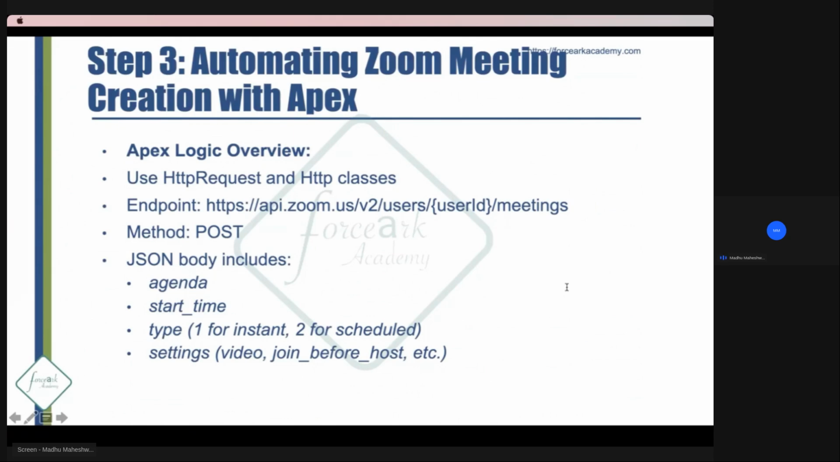This creates a meeting for a specific Zoom user. You will typically pass me. In the request body, we include meeting details in JSON format, for example agenda, a short description of the meeting, start time, the meeting scheduled time, and type, which is something Zoom expects: one for instant meetings and two for scheduled ones. And settings, which are the kind of things we can send. It's not compulsory, but if we want, this option is there.